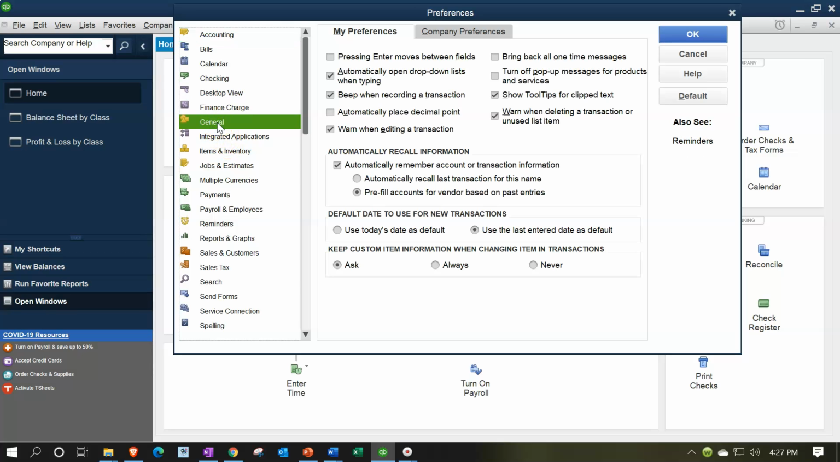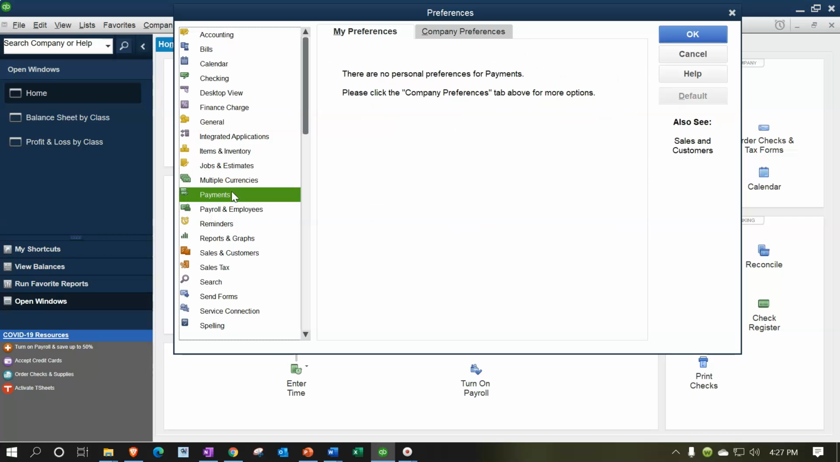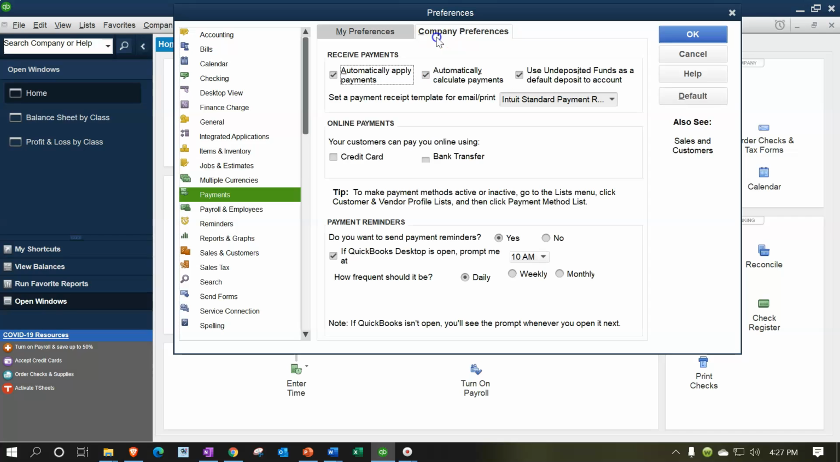We're going to go into the general. Actually, that's not it. It's in the payments. So payments, and then company preferences up top. And this item here that says use undeposited funds as the default. If that's checked, you will not have any option. You could still use undeposited funds if unchecked, but you'll have the option then to put it into a checking account if you so choose, if unchecked.